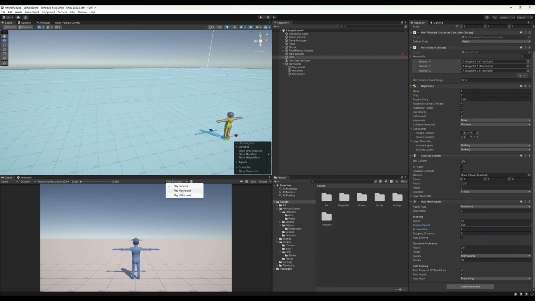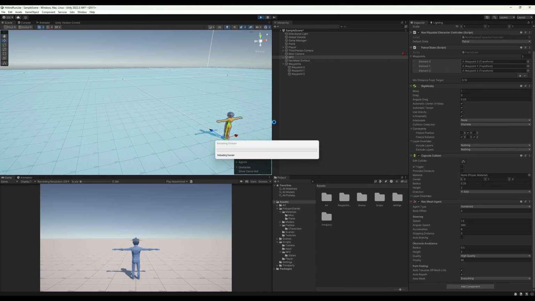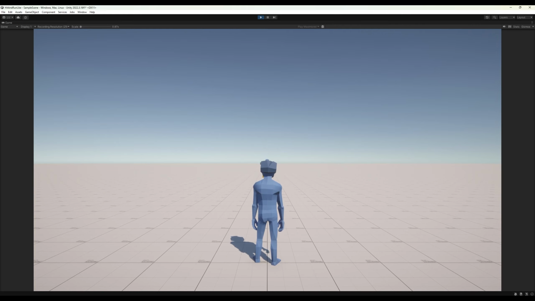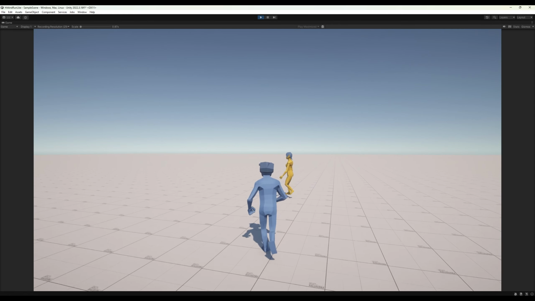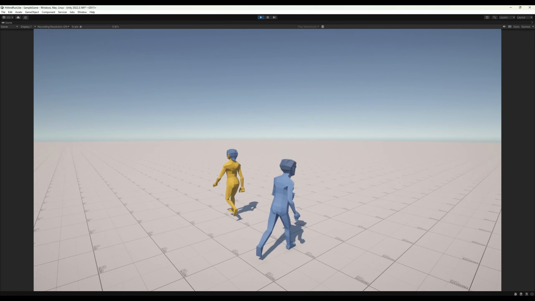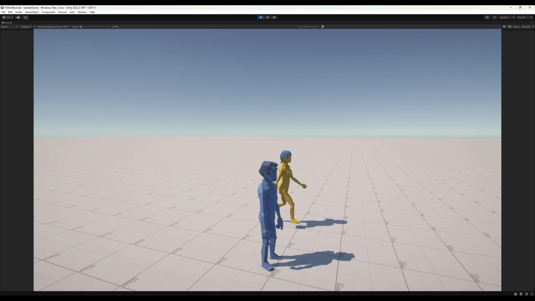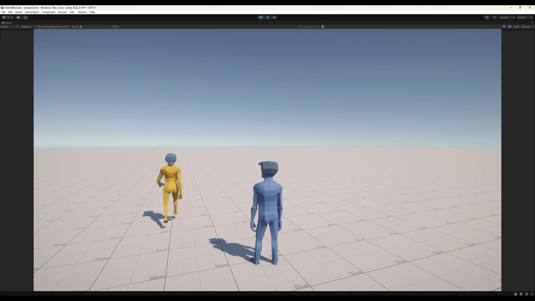Now just before the end of the lesson, play maximize. Let's have a look at everything. Great. That looks natural. That looks clean.